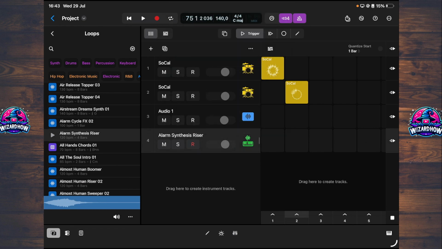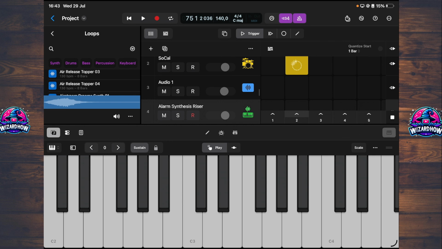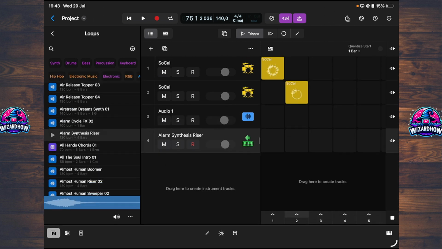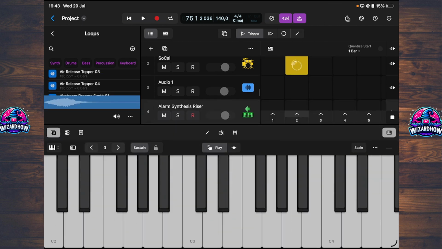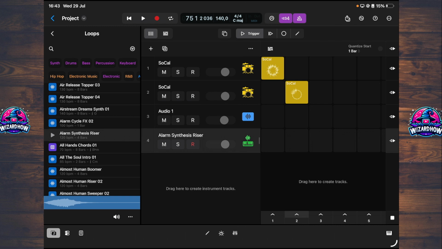You can also return, and if you select this icon right at the bottom right corner, you can always adjust this alarm synthesis riser, which we put in our timeline. And this is basically it, how we can open Quick Sampler in Logic Pro.